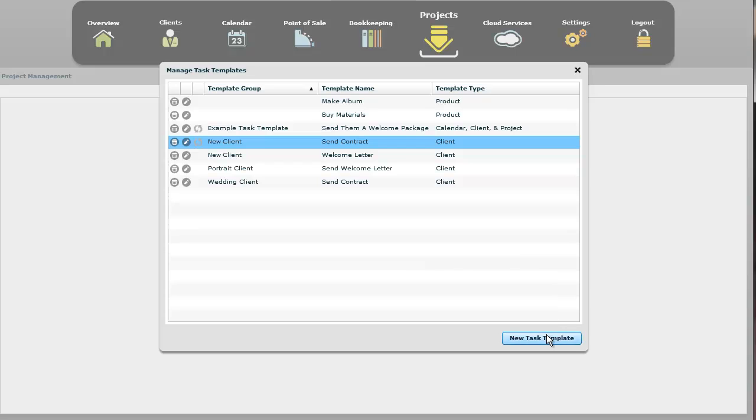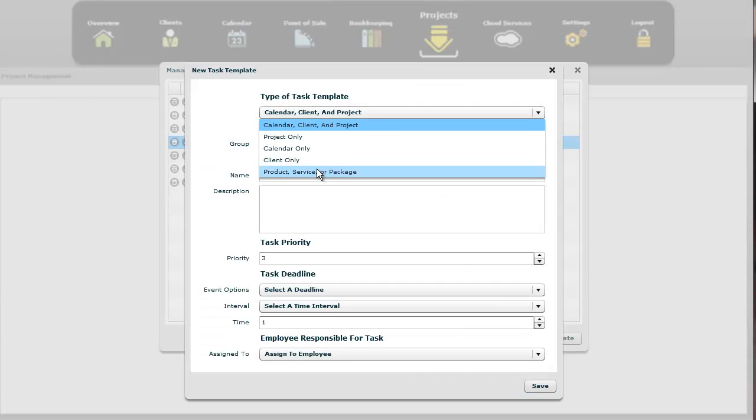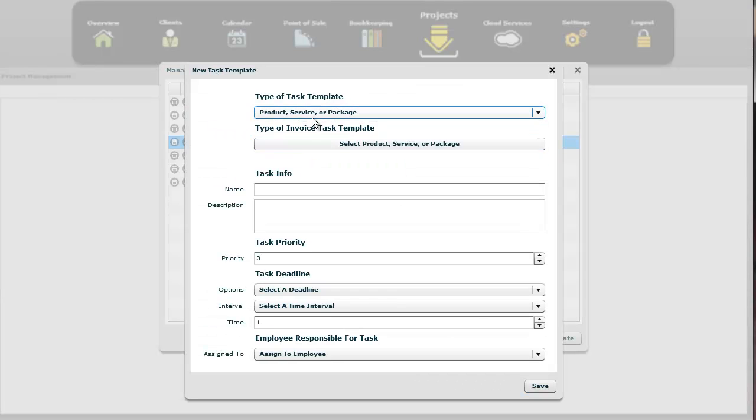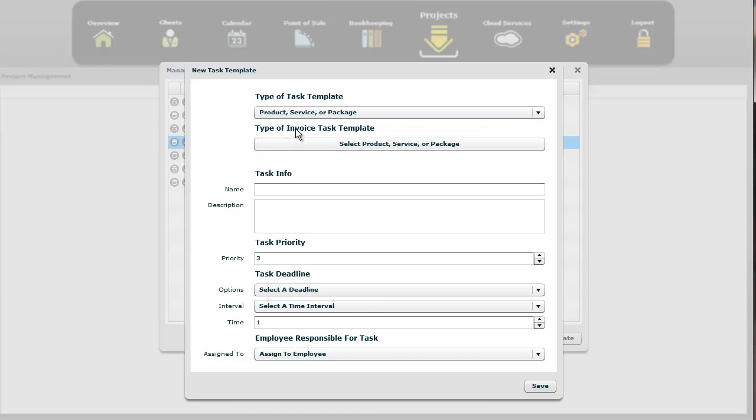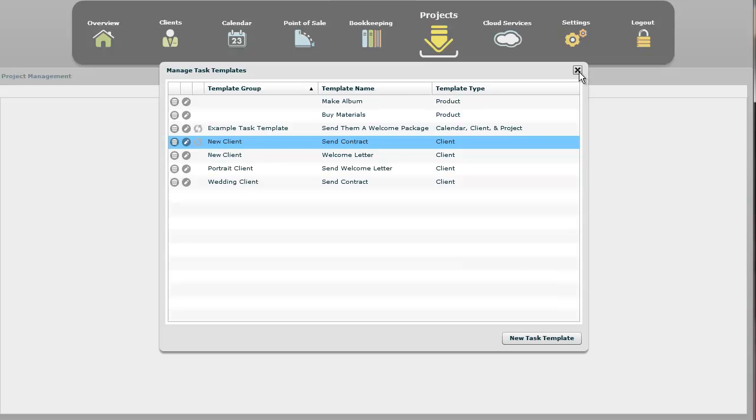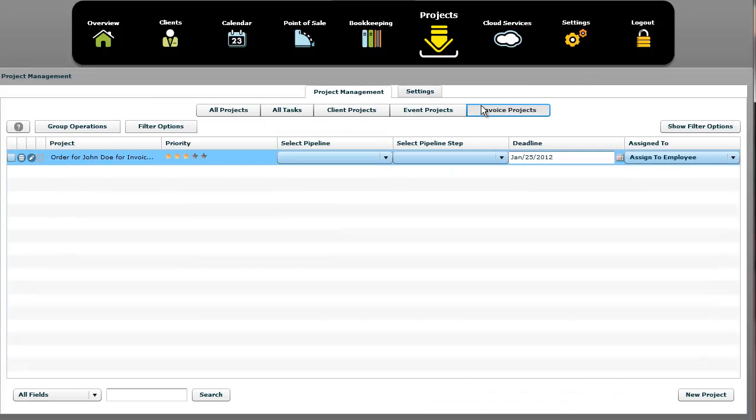There's also, for the invoice project, notice how it changed right there. So I'm going to, notice how it pops up that window there. Type of task template. Select a product, service, or package. Now, I'm going to go show you something before we do that. Let's go back to the invoice.